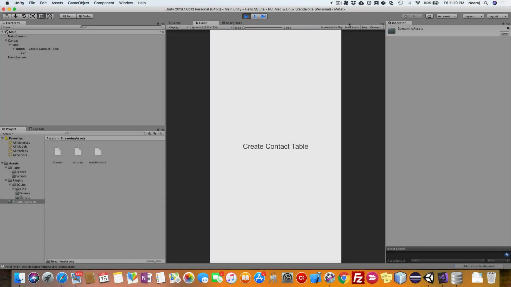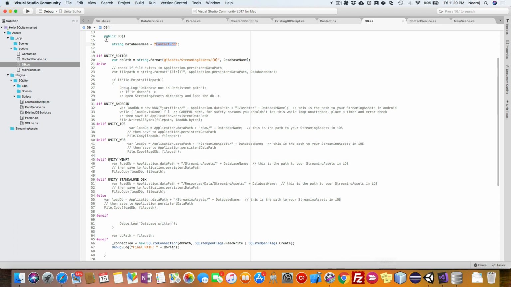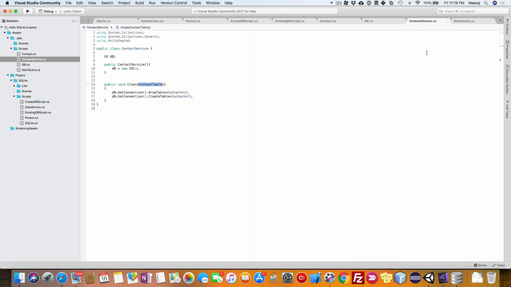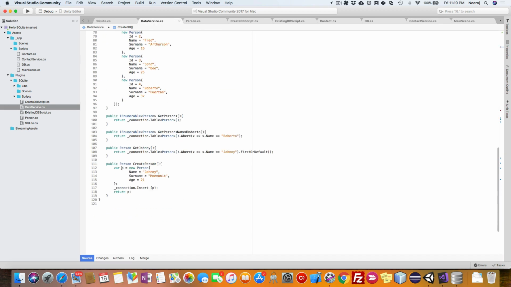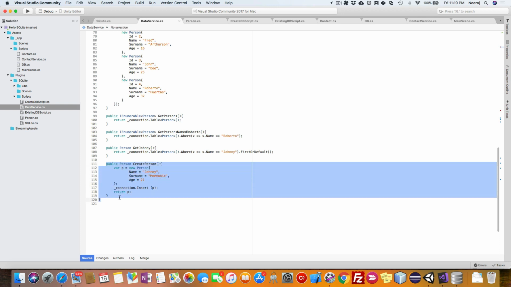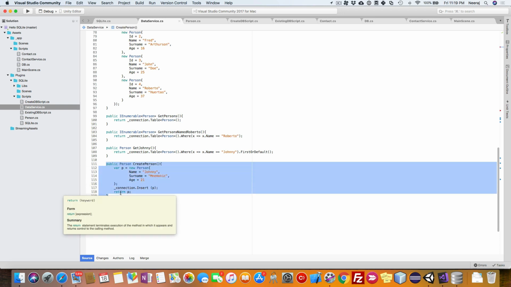So now we are done with basically creating a database and then creating a table. So the next thing we will do is we will add some contact to the contact table. So to do that, let us go to the contact service and we'll do one thing. We'll go to the data service and use this safe code to create our method.